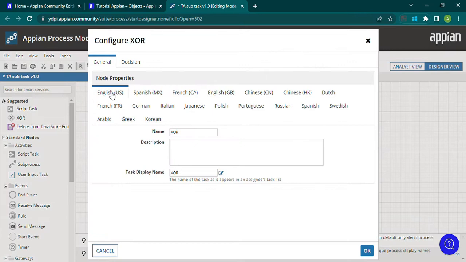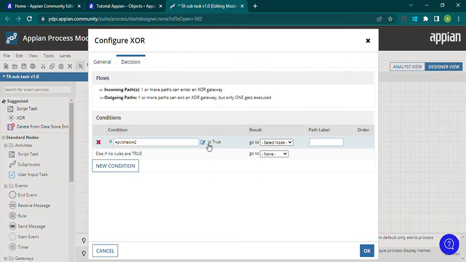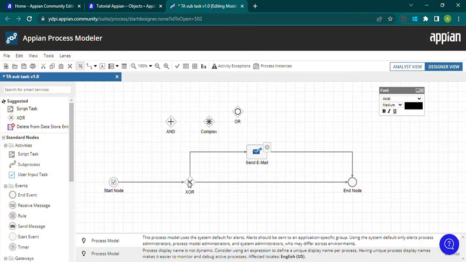So if this is 2, then we can send this email, and we can attach this to the end node. So now we can choose the condition here. If this is true, then go to the send email. If this is not true, then go to the end node. So this is the XOR gate. We can rename this like check condition. Okay, and similarly end node and smart service, complex, and OR.